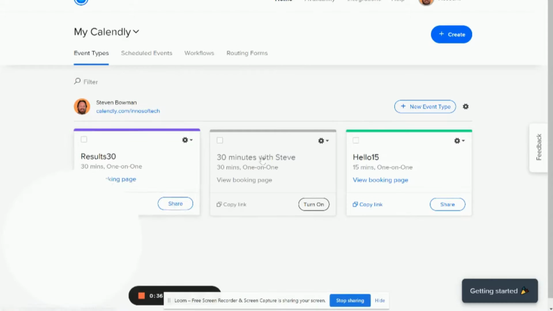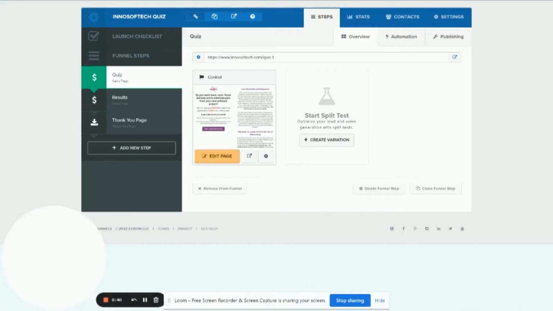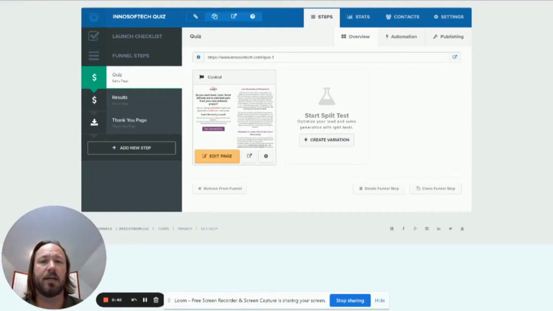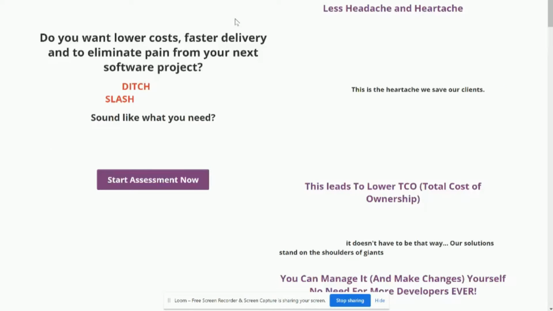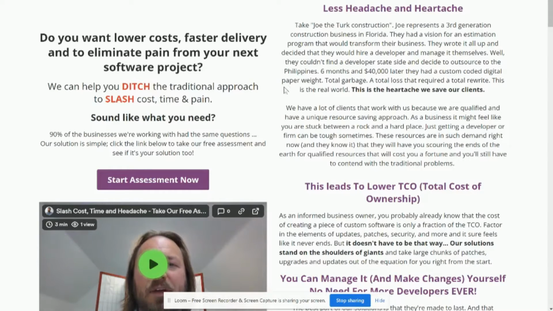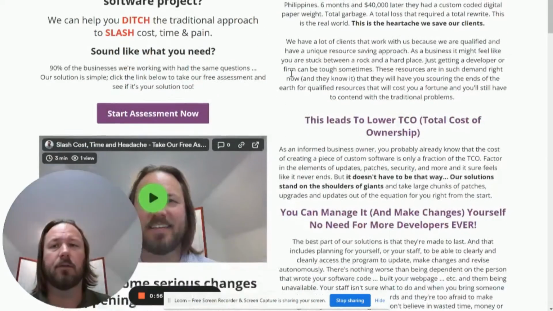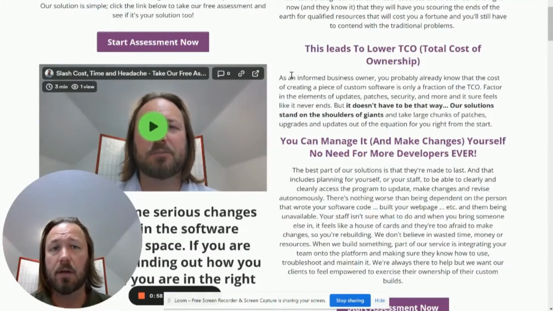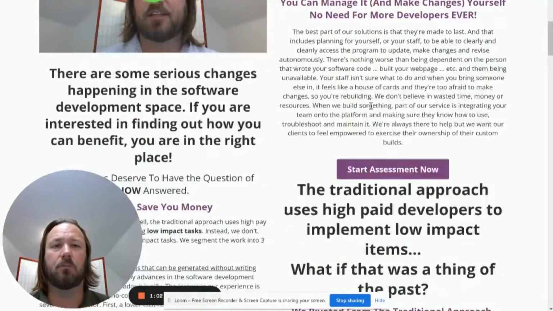This is Calendly. Calendly is an automated do-it-yourself calendar integration booking software. A big part of our funnels is that we just let people self-service for their own appointments. So in this example, this is my funnel for getting people to talk about low code and no code with me. And it's all part of an assessment.